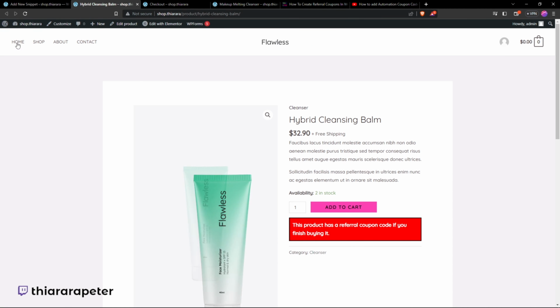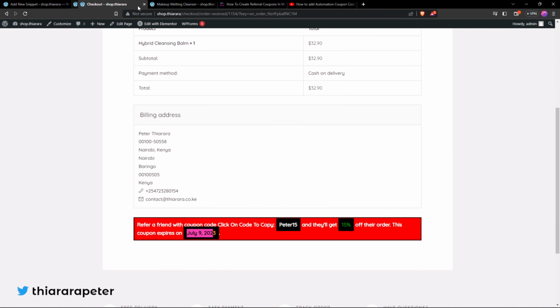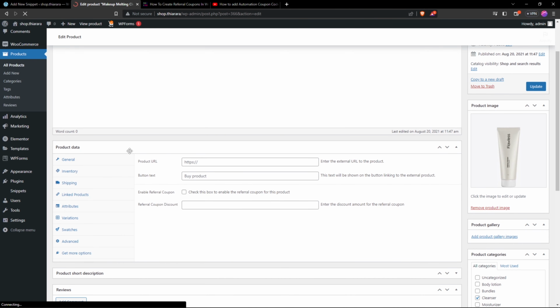So once you've done it, we need to head over to a single product page. So I need to head over to my dashboard so that we can add the functions. I don't know why it's hanging. So let me just edit this product. You need to head over to the product edit page. Here we have the product edit page.